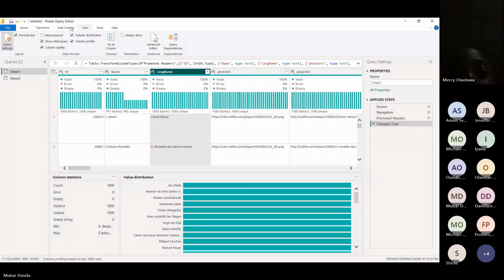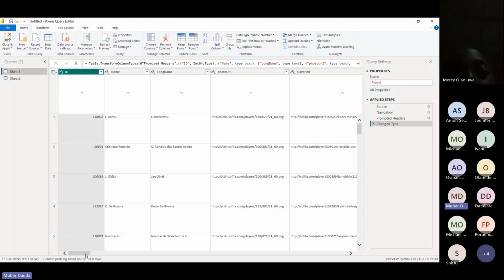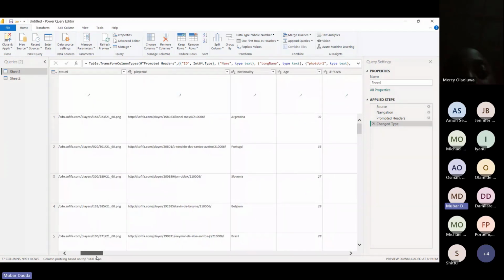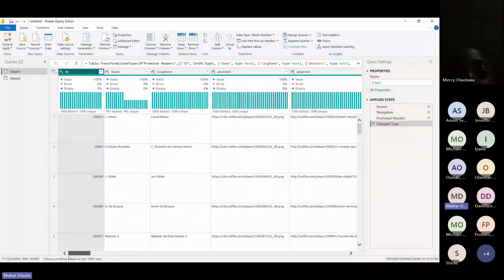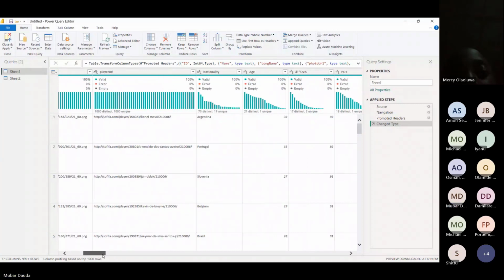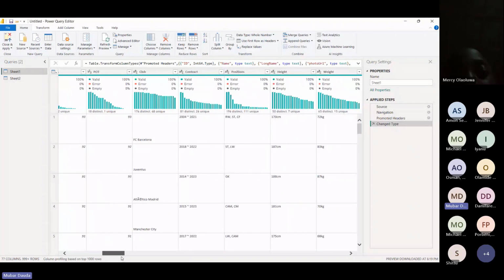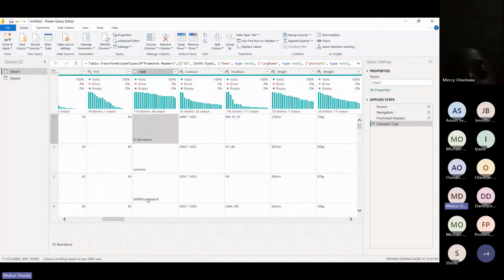So now let's do some basic transformation before we move on to our M code. In this Home tab, let's say we have this data here, it is football data. We have name, long name, photo URL, player URL, nationality. So let's see, what do we have here?